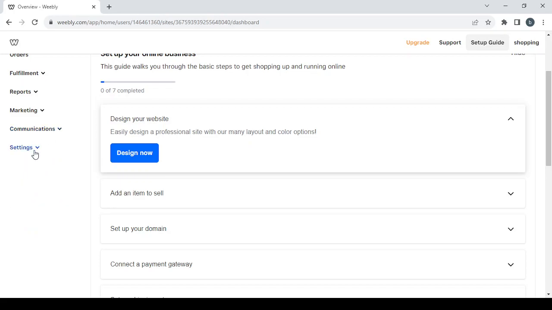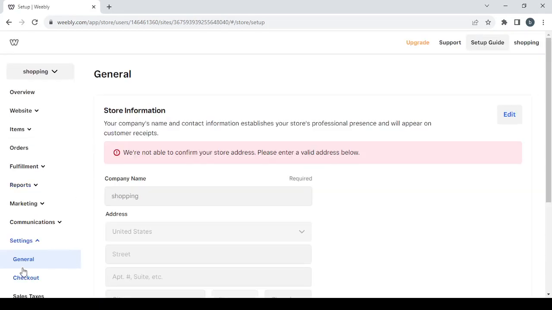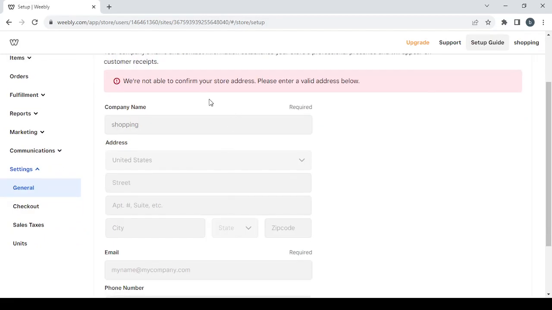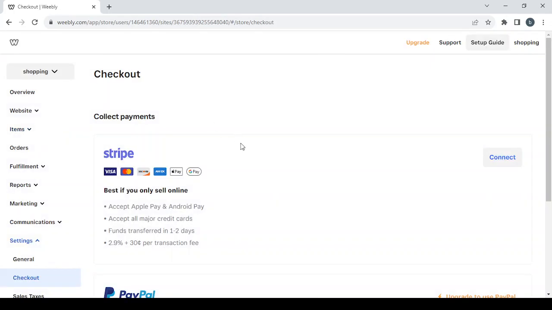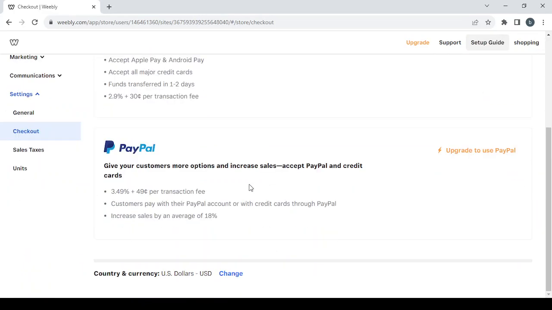Then we have, last but not least, settings, and it's where you have the general settings. If you want to change the name of the company, or set your address or your phone number or your email, you can do all of that in settings by clicking on general. As you can see here, company name, address, email, and phone number. Then we have checkout, where you can set your payment processors, like connecting your Stripe account or connecting your PayPal account or changing the country and the currency of your store.